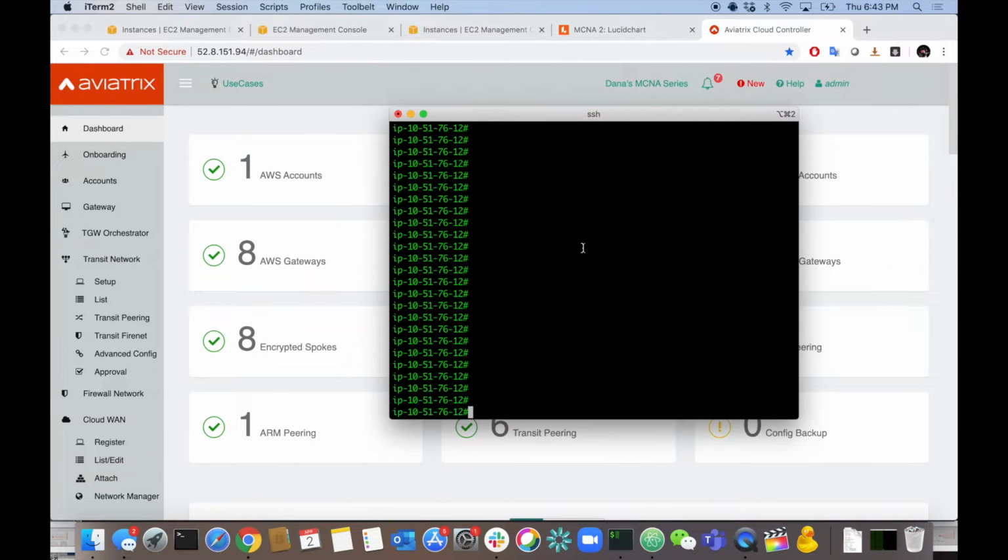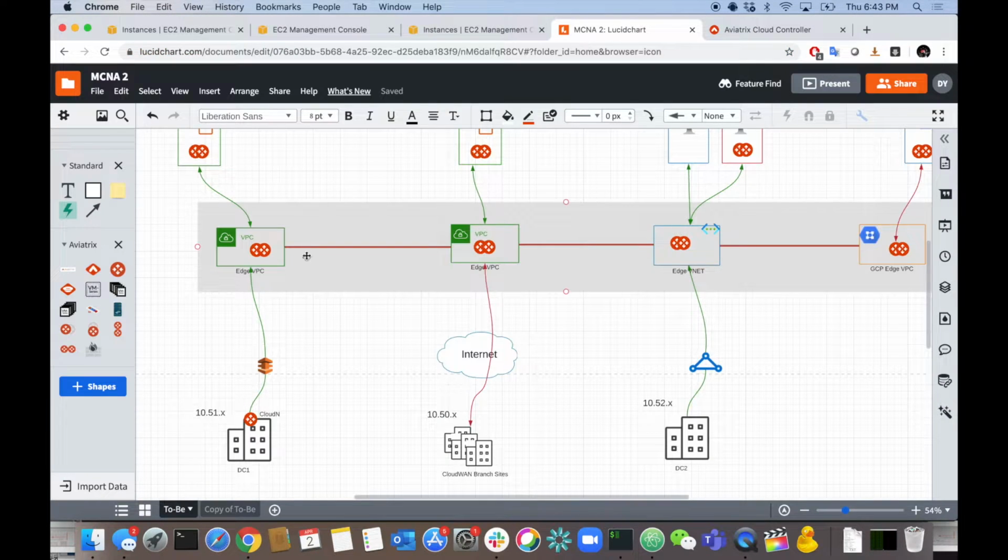So let's throw that configuration on the DC1 CSR. And remember, the DC1 CSR is simulating the cloud end because I don't have access to a cloud end right now, but it's going to simulate cloud and IPsec tunnels over Direct Connect.